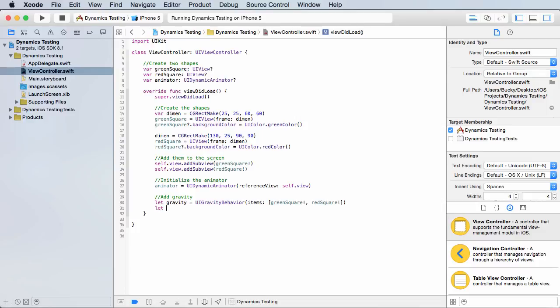So I'll just say let direction equal CGVector, and the parameters for this are, say, 0.0, 1.0. The first one is the X direction, which we're not going to change. It's not going to go left and right at all. And we'll put 1 in the Y direction. So now this vector is going to be pointing down. So that's all that does.